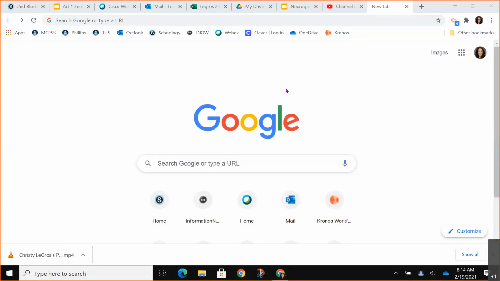So the first thing we're going to do is find our first initial, last initial in a really cool font, a font that you like. I'm going to do my son's initial, which is D. And so I'm going to go to Google image search.